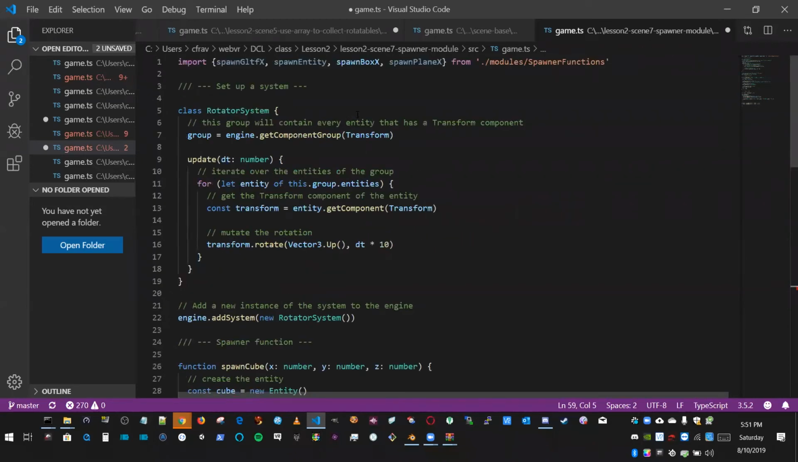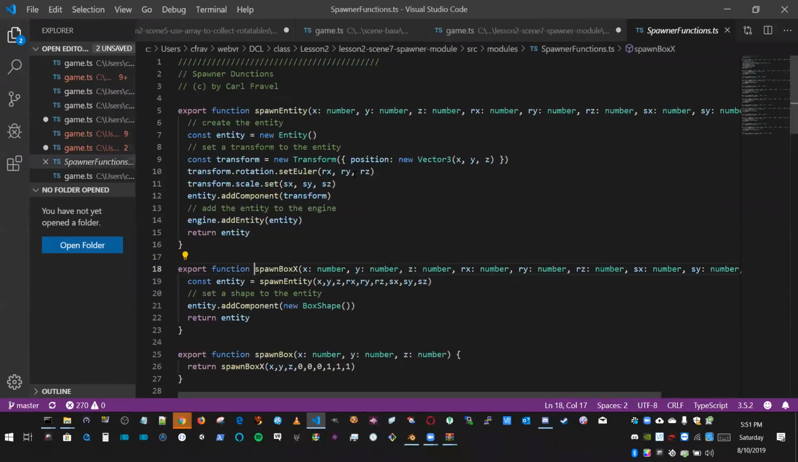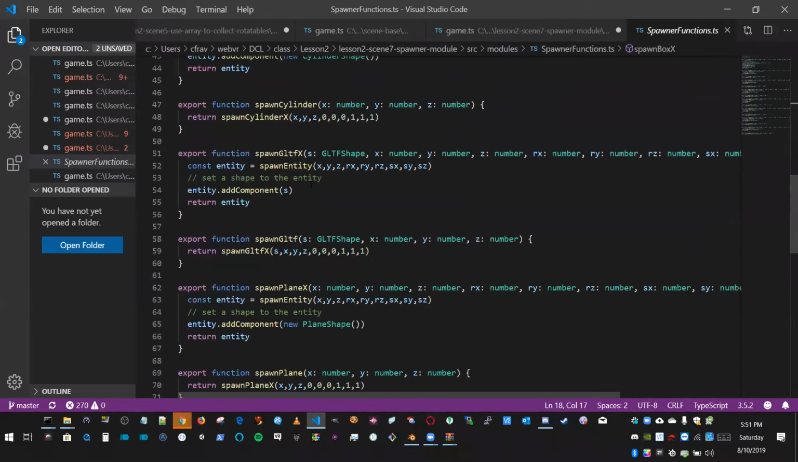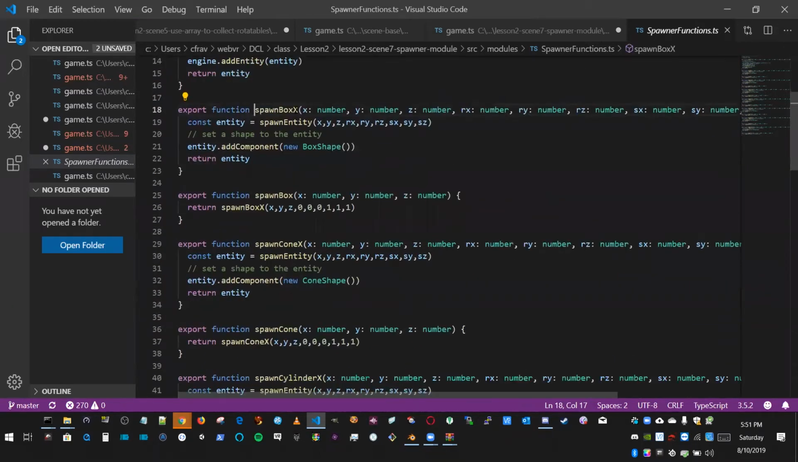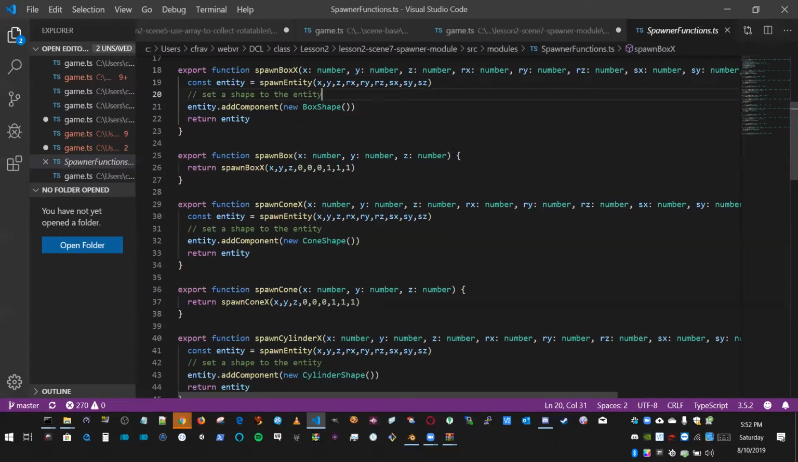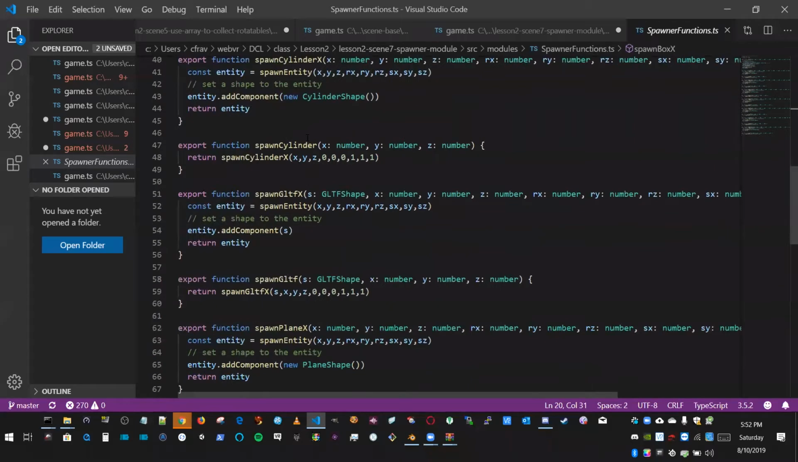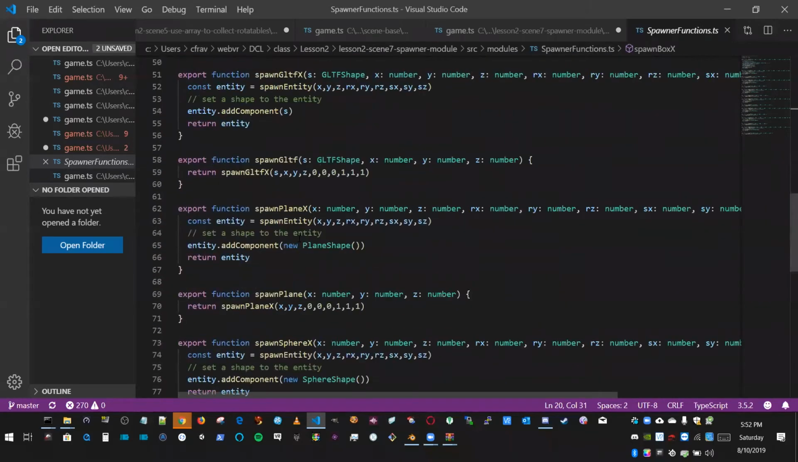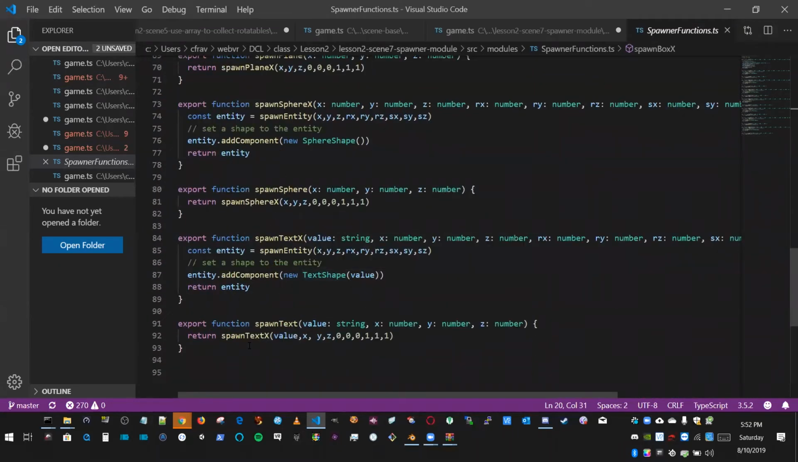I didn't import all of the methods from the spawner module. If I right click on this and say go to definition, it'll actually open up that other file and you get to see the whole thing. It's rather long because it spawns all kinds of things, entities, boxes. With the extra X on the end of each of these, it says it's the extended version. It gives you all 9 parameters. Without that extra X, you just get the position and the default rotation and size. So it does cones, cylinders, GLTFs, planes, spheres, and text. There's a text object.